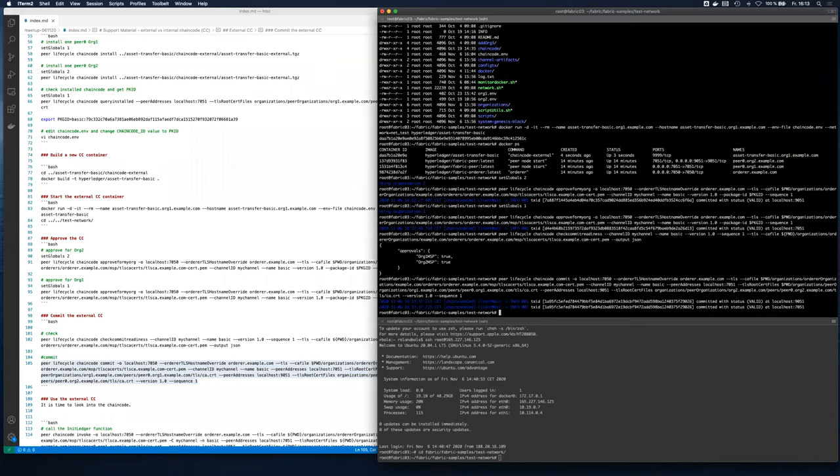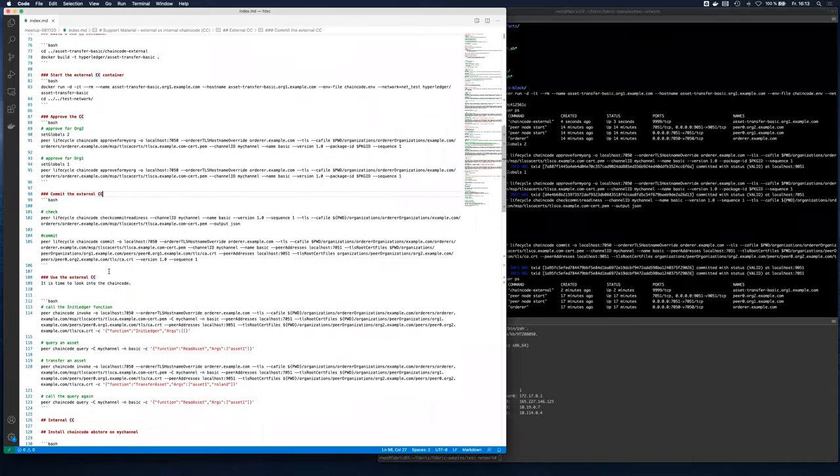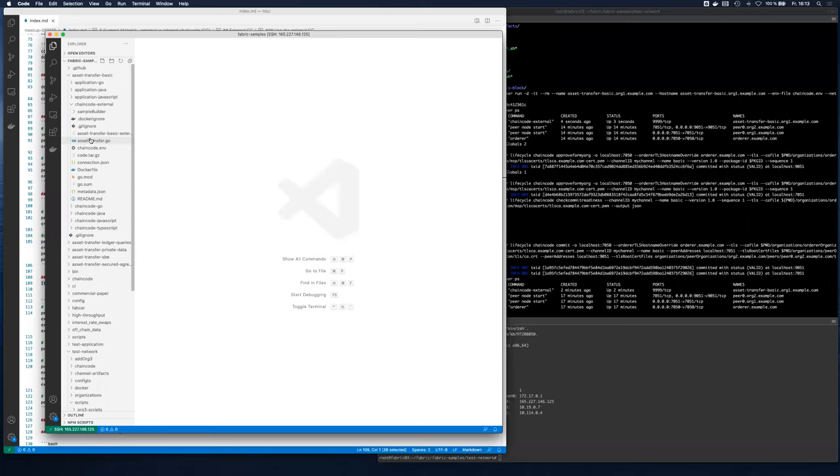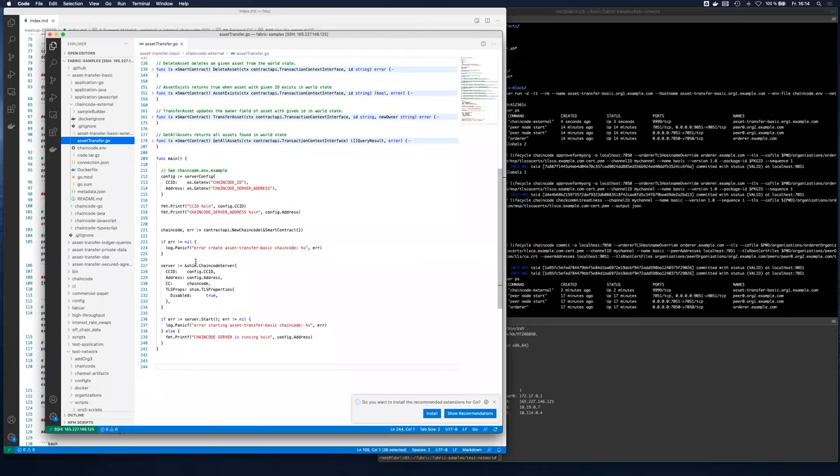So, and that's it. And then it's time to look into the chain code. The chain code is this asset transfer Go code. And I think that's the only thing that is important here for us, that we have the chain code ID, the chain code server address, and that you notice that you have to use this shim chain code server method here and object here.